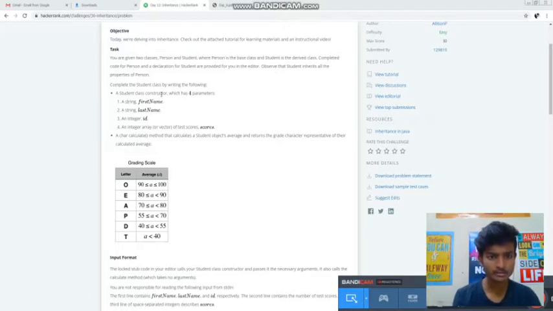The Student class constructor has four parameters: a string first name, a string last name, an integer ID, and an integer array of test scores. Write a calculate method that returns the grade character for the object's test score average. This is the grading scale.